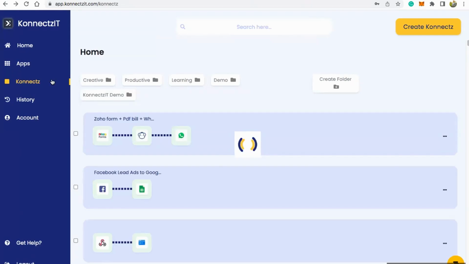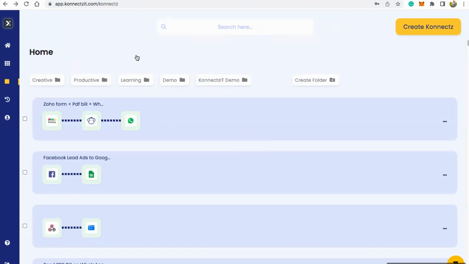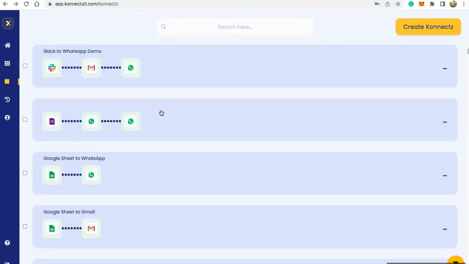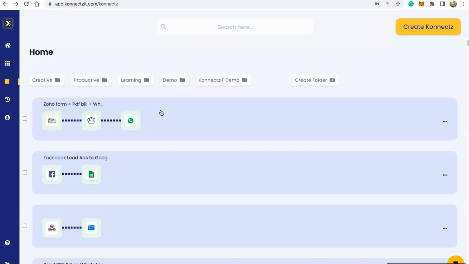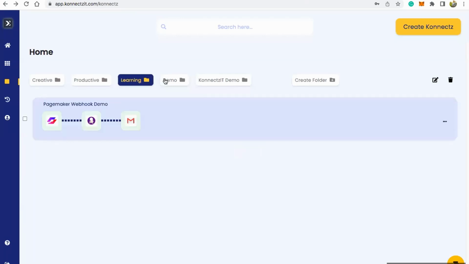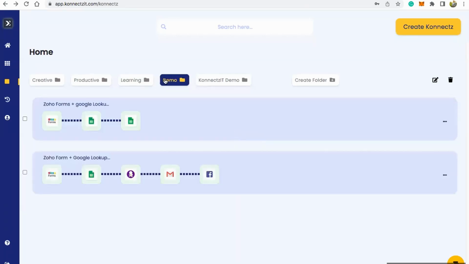We are already in the other tab, that is Connects. Once you click on Connects, you will be able to see all the workflows which you built inside KonnectzIT. And those who like to organize their Connects, which I am not, they could use the folder structure to organize their Connects. Like this, you can create different folders, and inside the folders you can have the different Connects.